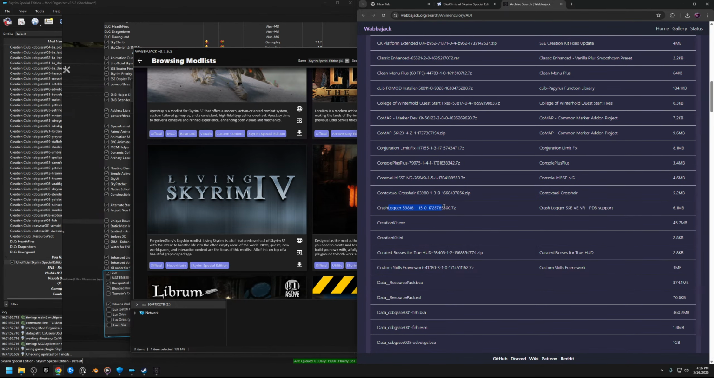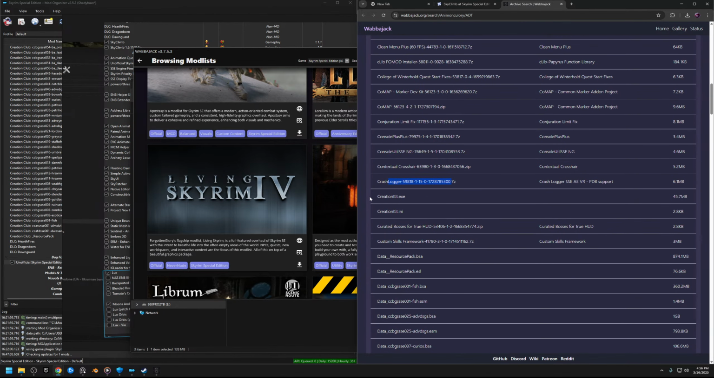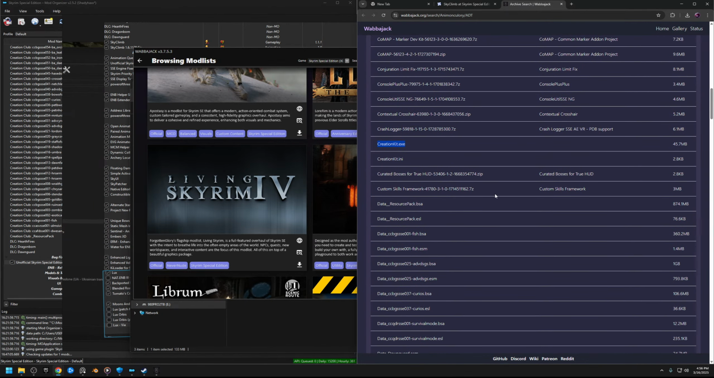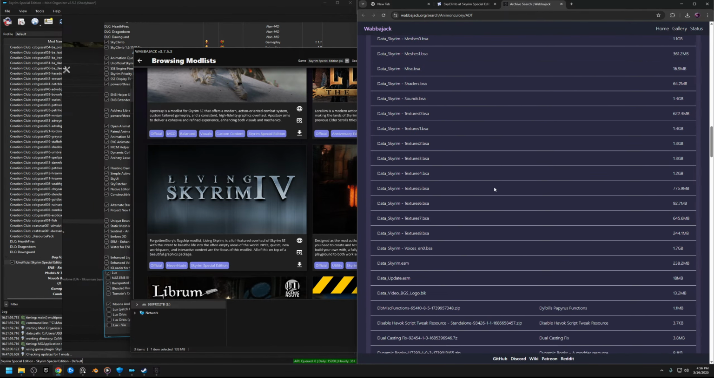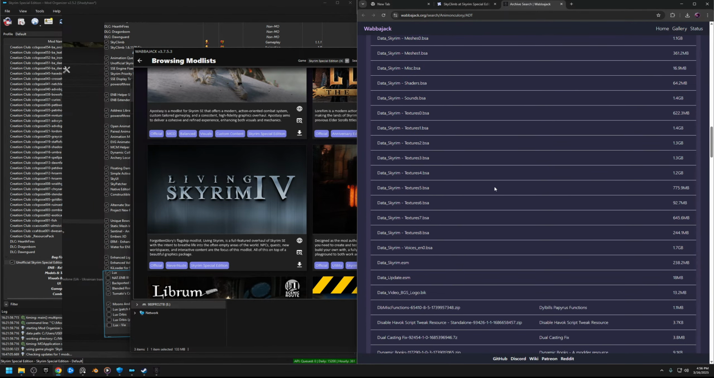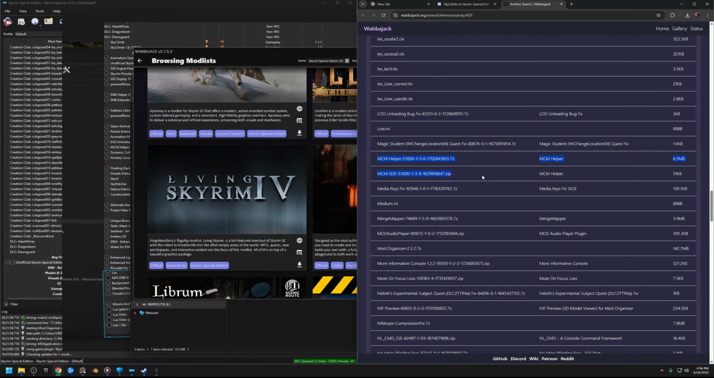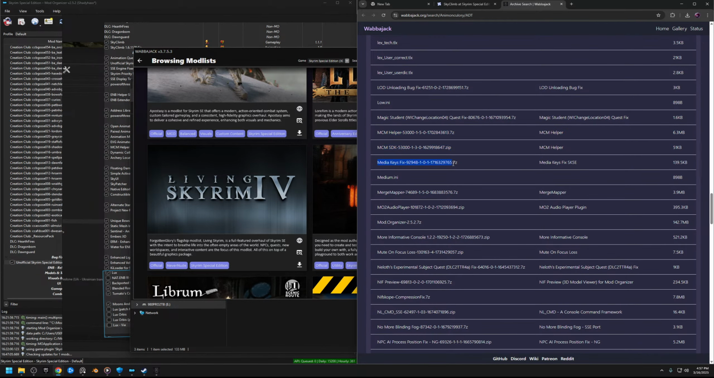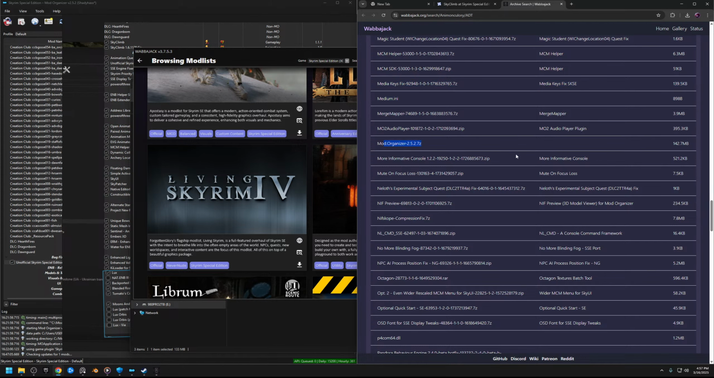Like you're going to need a logger. This is going to create a logger. I don't know, creation kit. This should be installed already, so that's interesting. What else? Data. I'm looking to see if they have any combat stuff. Here, MCM. So here you've got the MCM helper, which is for the MCM combat stuff. What else? The mod organizer.